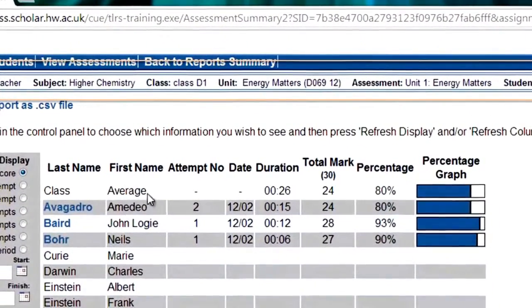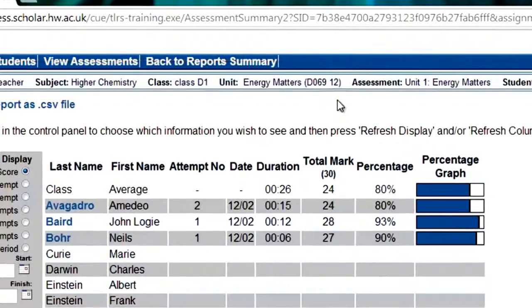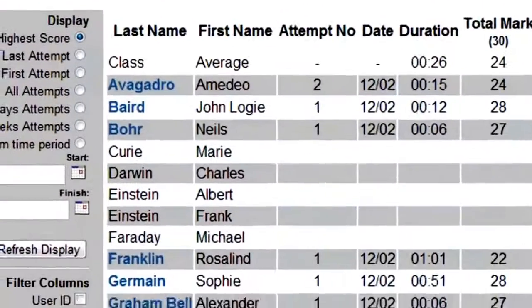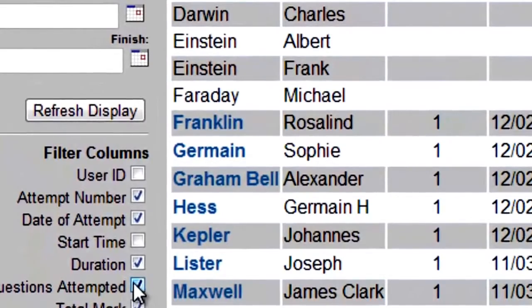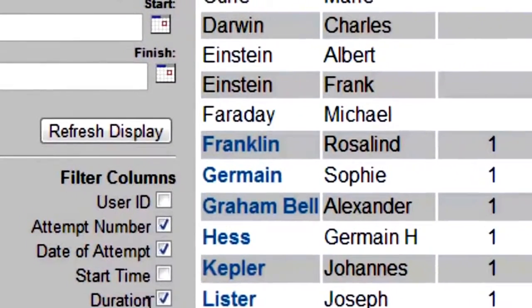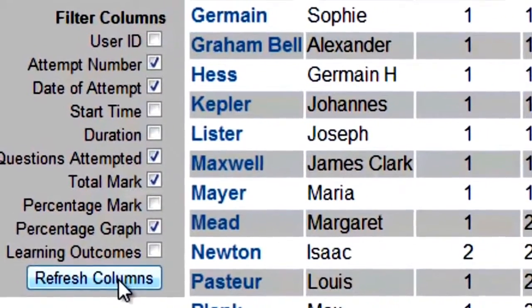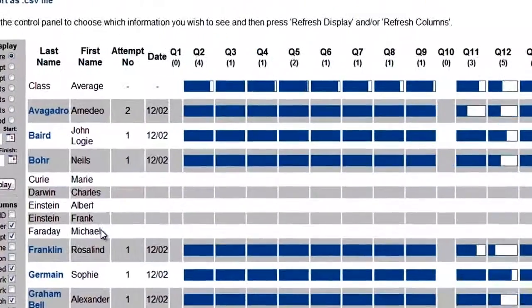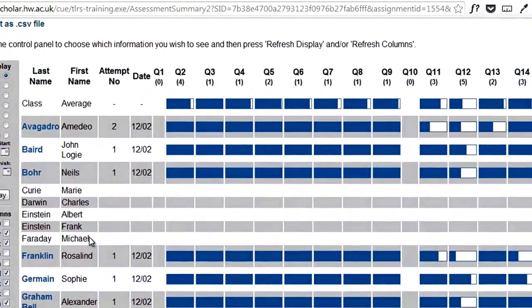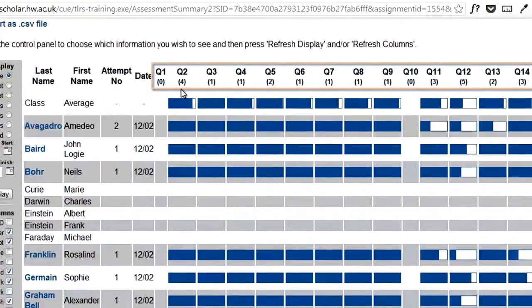The overall view shows your name, the subject, class, unit, and the test. Using the control panel, check the box for questions attempted. And in this case, I'm going to uncheck the percentage graph and duration, just so I don't have to scroll horizontally too much. Remember to press the Refresh Columns button, and now you can see a column for each question in the test. Along the column headers, you will see question numbers.